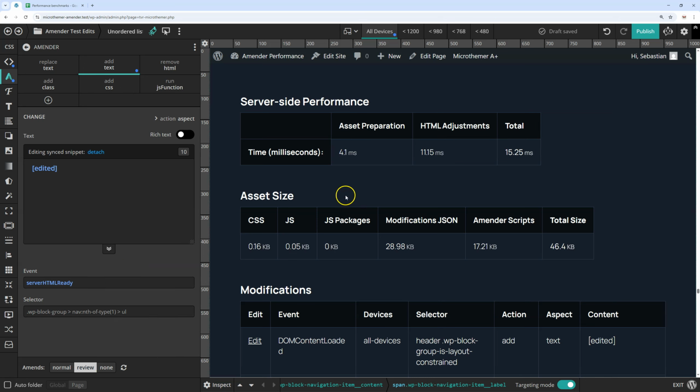And even though we're working on a truly massive page, just adding one server-side edit still didn't add much to the processing time, like 15 milliseconds overall, with 11 milliseconds for doing that HTML adjustment. So hopefully you can see that Amender actually scales really well, even in the really extreme case of a massive page and needing to apply lots of edits to that page.